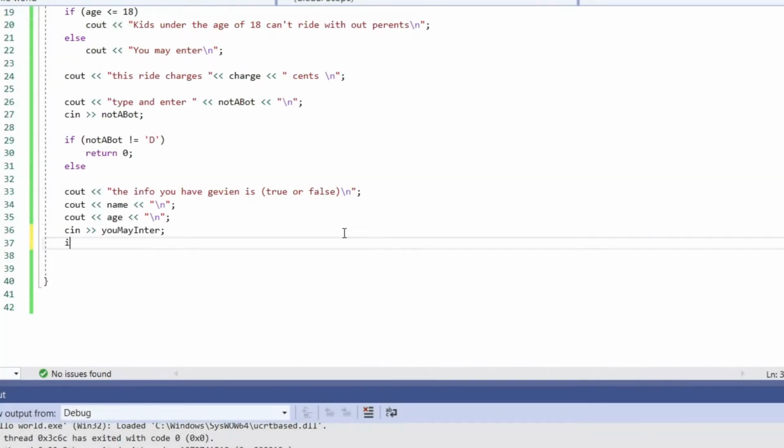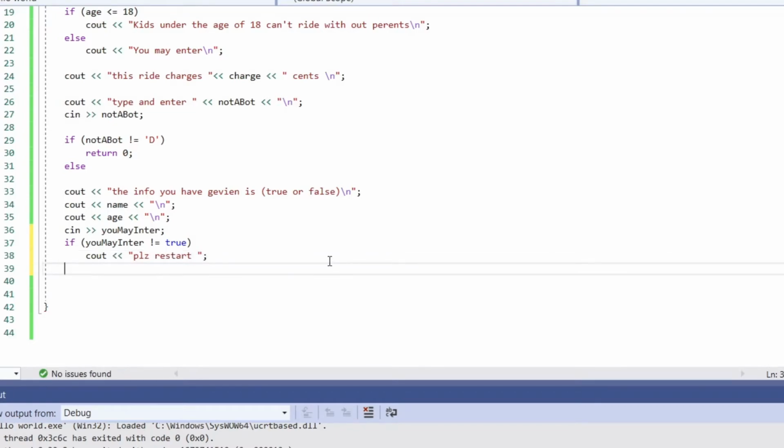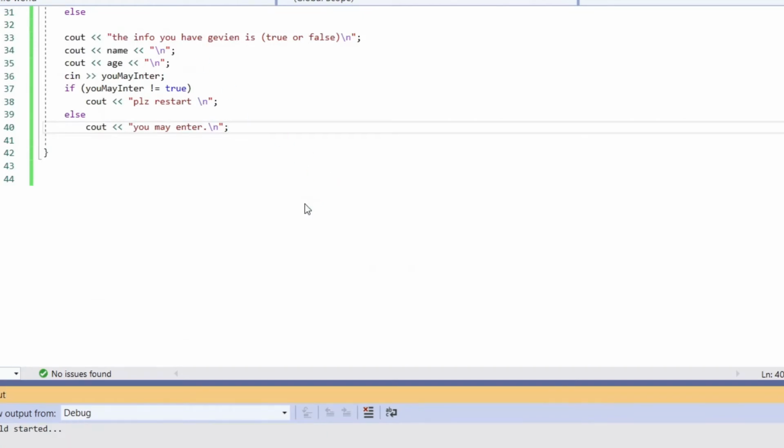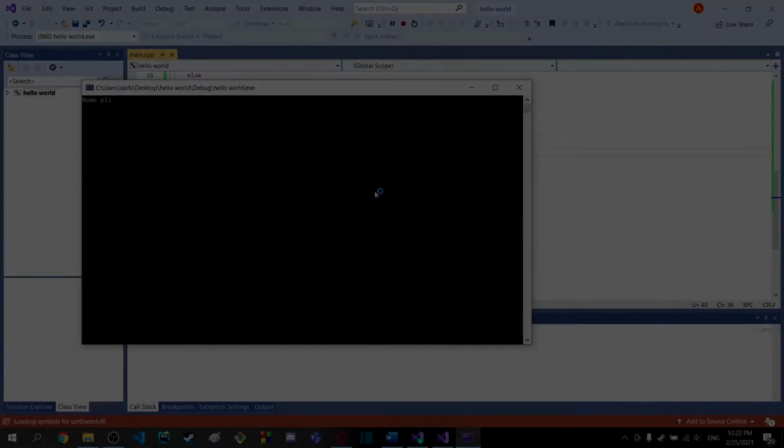So let's say this. I'm going to put down if your input is not equal to true. So we use cout and then put down please restart. And then in an else statement, you may enter. And that's our final code for the entire program. Let's just do some little tweaks here. We have an error, and that's because I missed a semicolon. And that's really it. When we execute our program, we're gonna get our name.